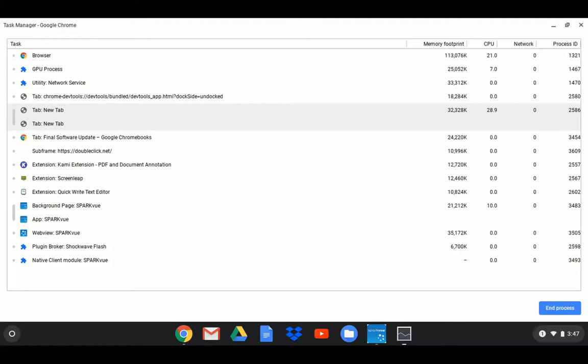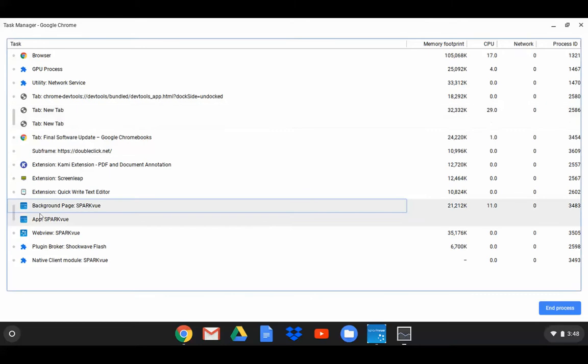If an application will not close through the two-finger tap method, you can close an application through the task manager. By pressing the search button and the escape button at the same time, this will open the task manager. Within the task manager, select the task that you wish to end, and then from the lower right-hand side, tap on End Process.